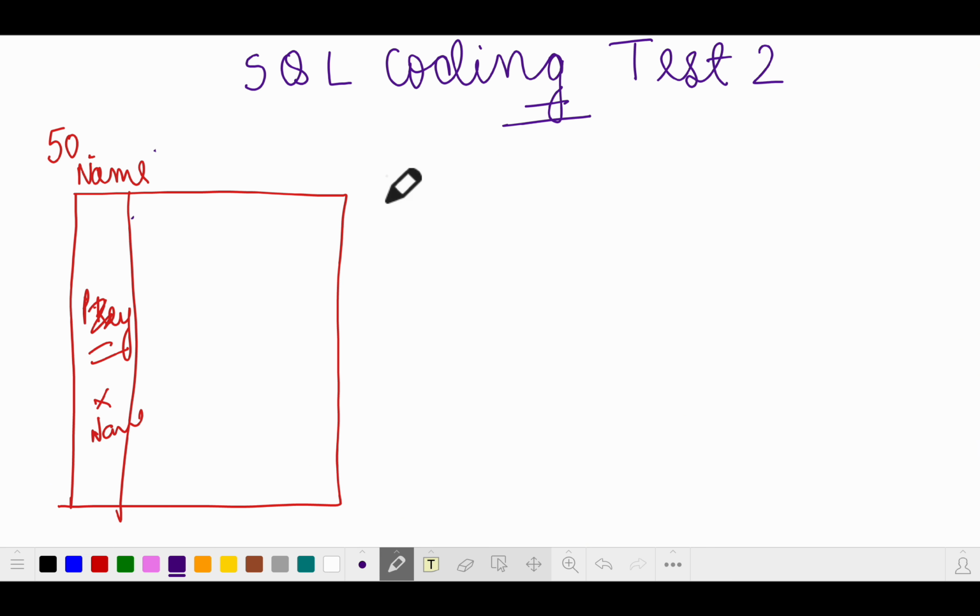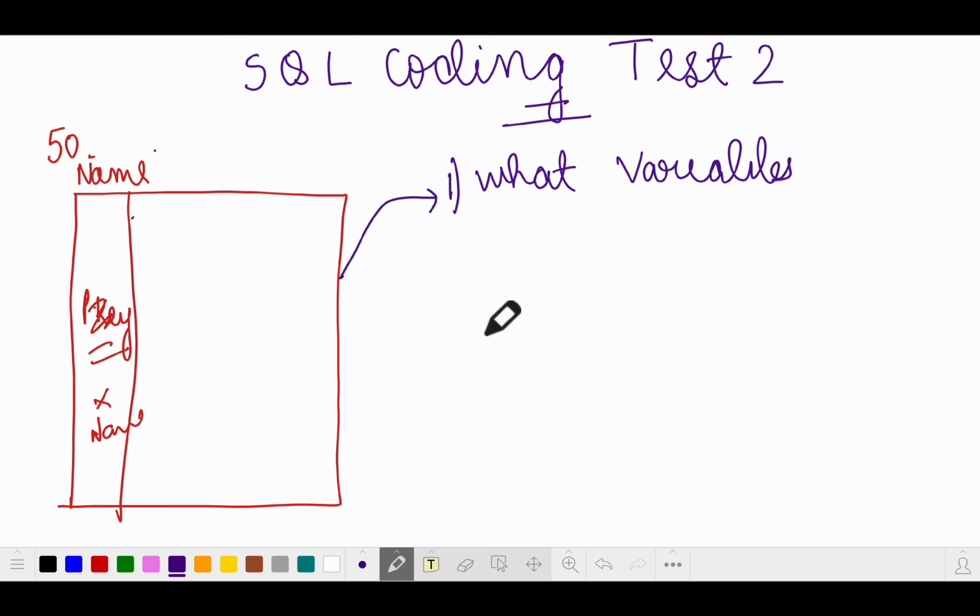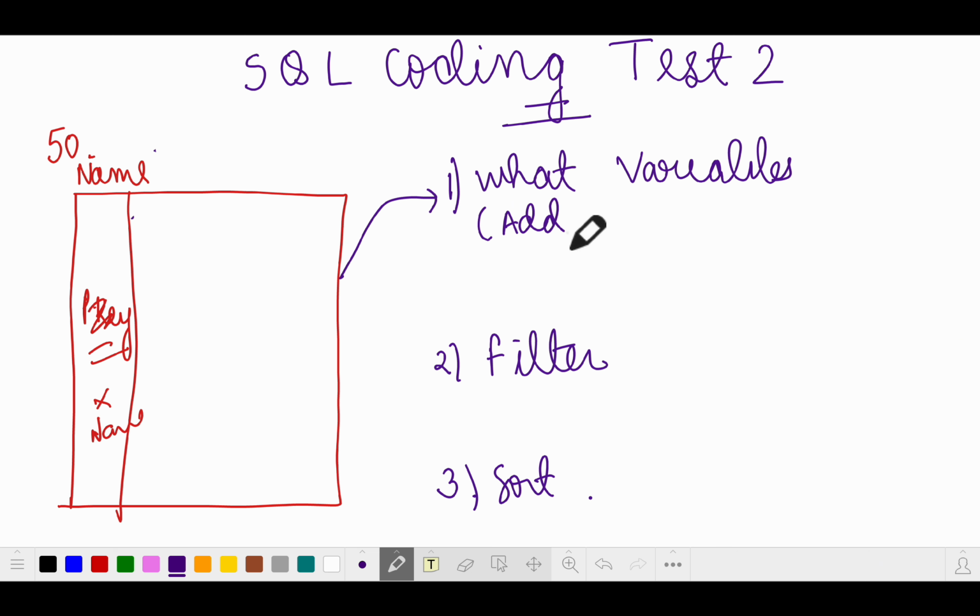So this is the template for solving any aggregation question, and the template to solve any filtering based question is like this: when a data set is given, ask yourself what variables they are asking for. Second, again, is there any filter? Third, is there any sort? And an additional thing: is there any additional variable? Sometimes they ask you to calculate some additional variables, so is any such thing required? We will be using this template to solve all these questions.